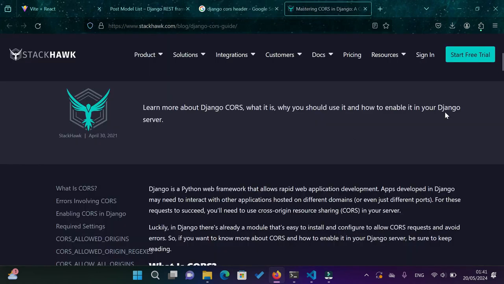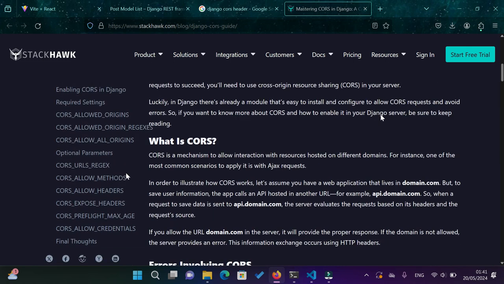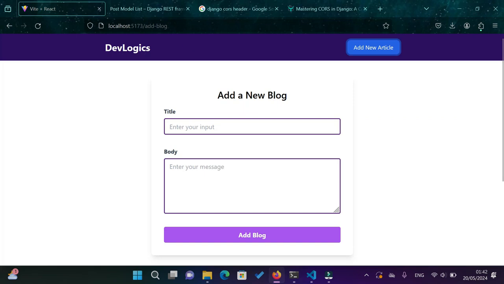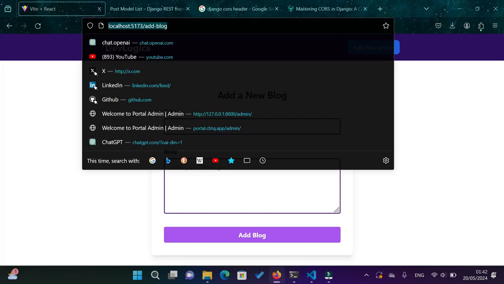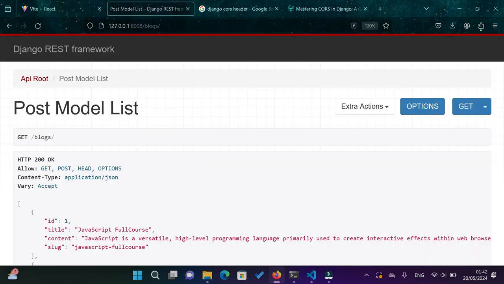Over here it says that CORS stands for cross-origin resource sharing. That's what CORS stands for. And it says that CORS is a mechanism to allow interaction with resources hosted on different domains. You get it? Basically, our React app is on a different domain, on a different localhost. Our API is also on a different localhost.